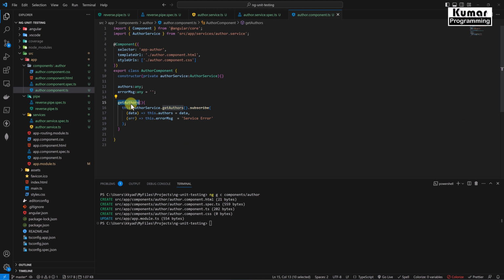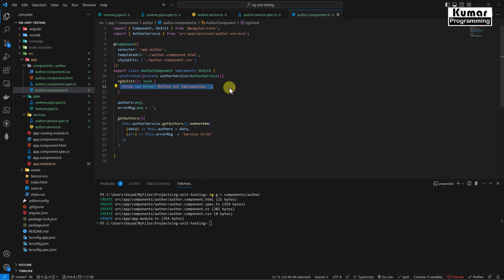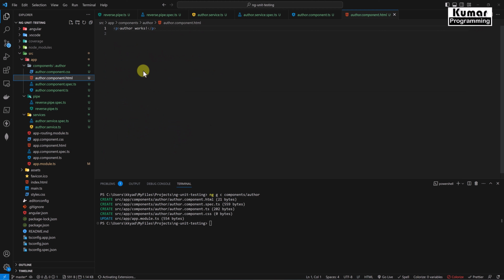Now we have to call this method inside our ngOnInit. So here implements OnInit, and now here implement the ngOnInit from OnInit interface. Now here I'm going to call this.getAuthors. And once we have received this author data from our author service, we have to bind this into our author component HTML page. So now let's bind our authors data over here.